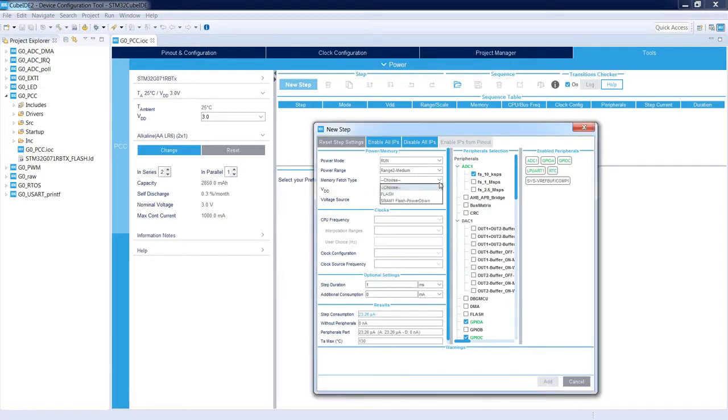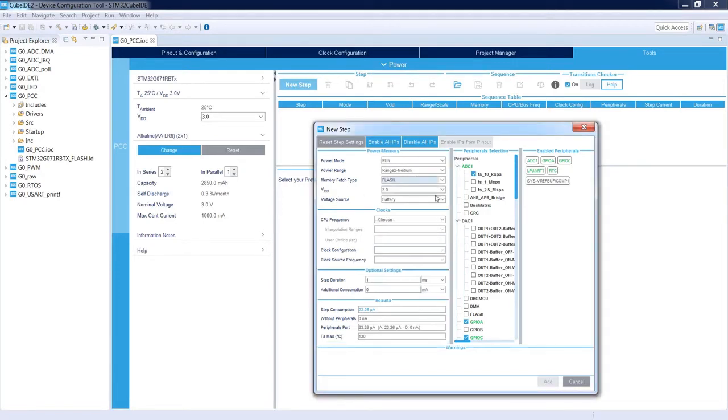Memory fetch type, we will use flash, the standard one. The VDD is already programmed, and the voltage source is battery. CPU frequency, we will use 2 MHz to lower the power consumption. Clock configuration, we will use HSI because we are using the internal clock. And step duration, so how long we will be in this run mode at the beginning, I will set to 10 milliseconds.